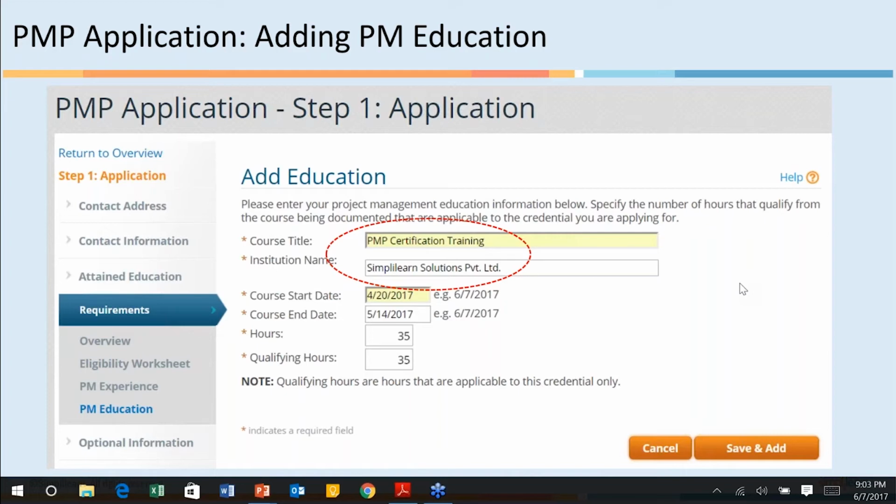Okay. And the next question is from Srinivasalu. Given a choice between PMP and PMI-SP, which one should I choose? And what should be the mental condition before taking the PMP examination? Okay, Srinivasalu, I can see a lot of questions here. There are many standards and rules and ethics defined in PMI.